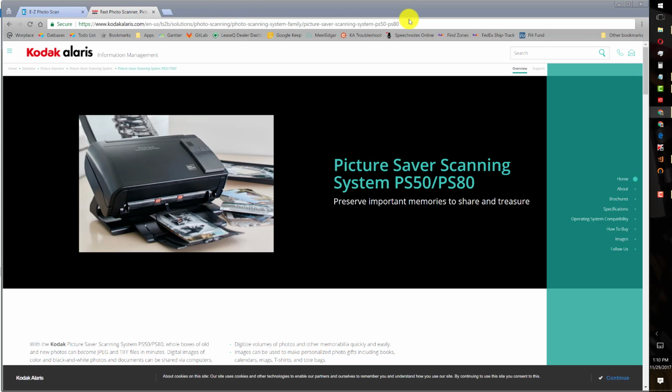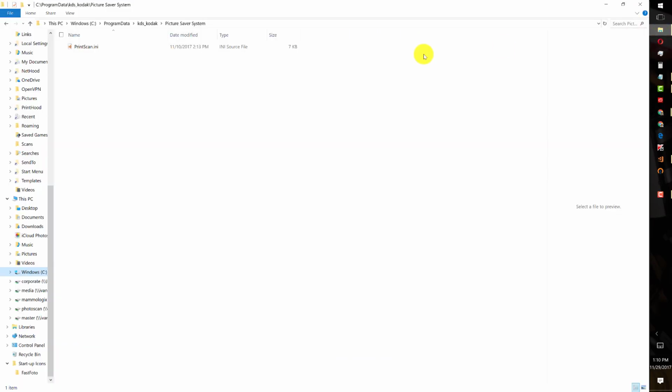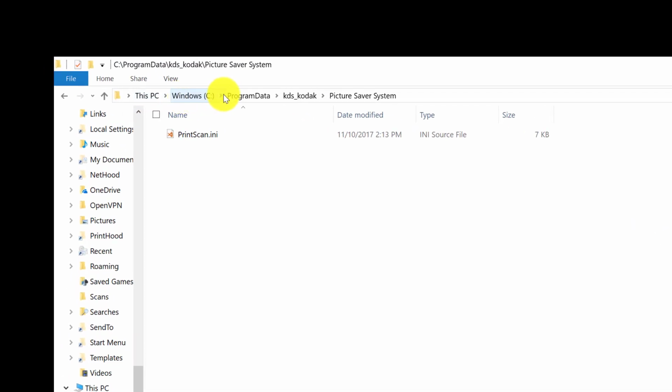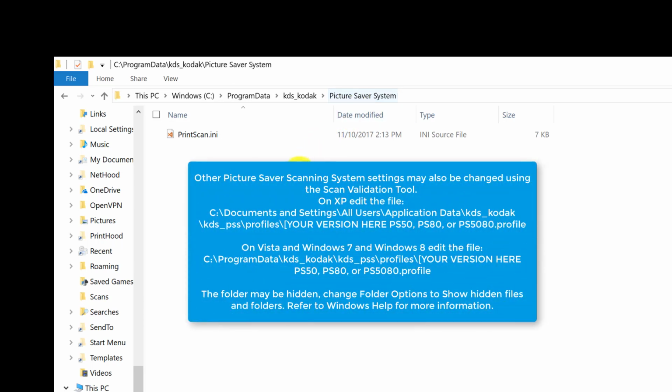So the first thing you will do is, this is a Windows-based application. You will want to navigate on your computer to the C drive, find the program folder, then look for the KDS_Kodak and then the Picture Saver scanning system. Now there's some other directions if you're on a Windows 7 platform. This is on a Windows 10. But when you do it this way, having navigated that path, you'll find this file called the print.ini file. You may want to also be aware that this may be a hidden file on your computer.